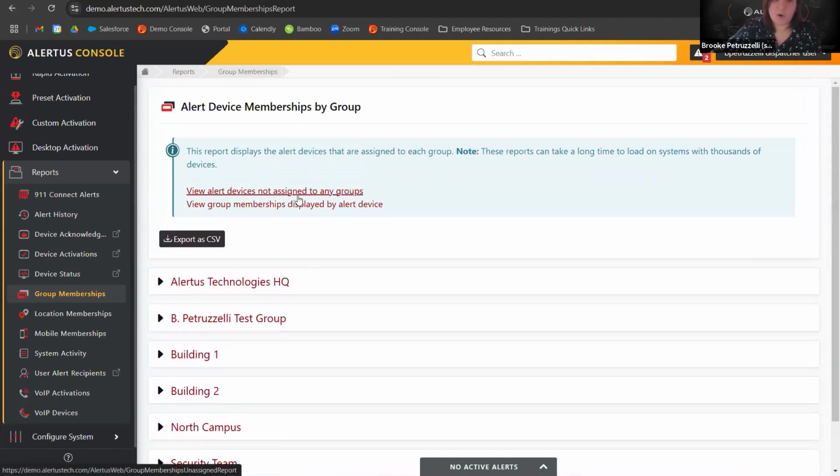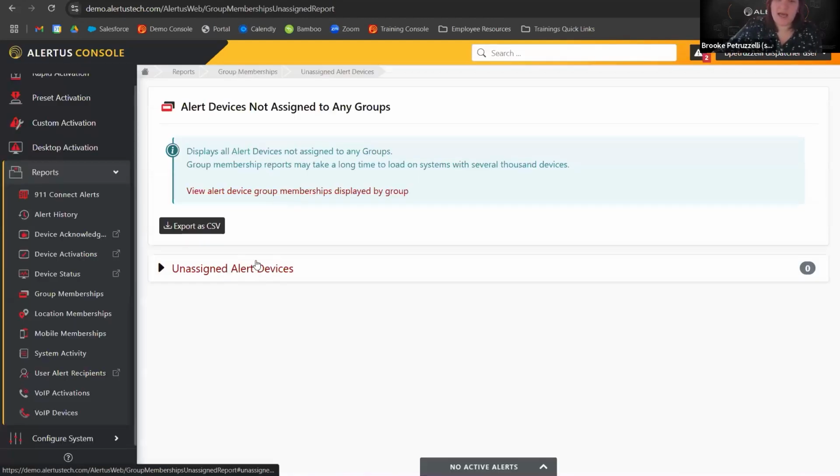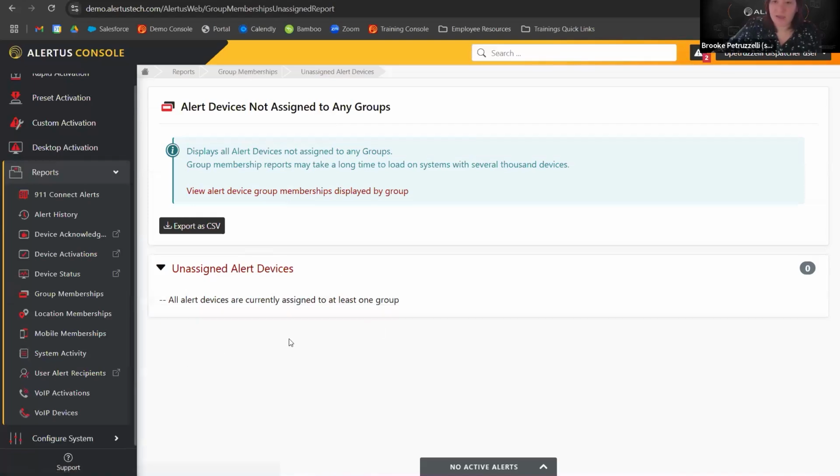There's also a report up at the top here that is really handy that is view alert devices not assigned to any groups. So if you're using groups as like a location-based thing, like everything should be either in building 1 or building 2, or North Campus or South Campus, you can come up to this report and make sure that you don't have any unassigned alert devices. So everything is in a group the way it should be.